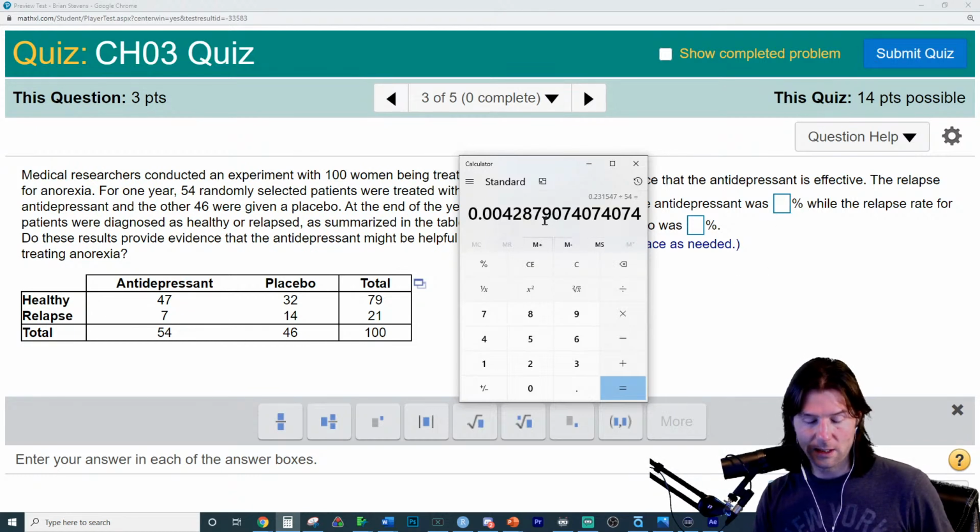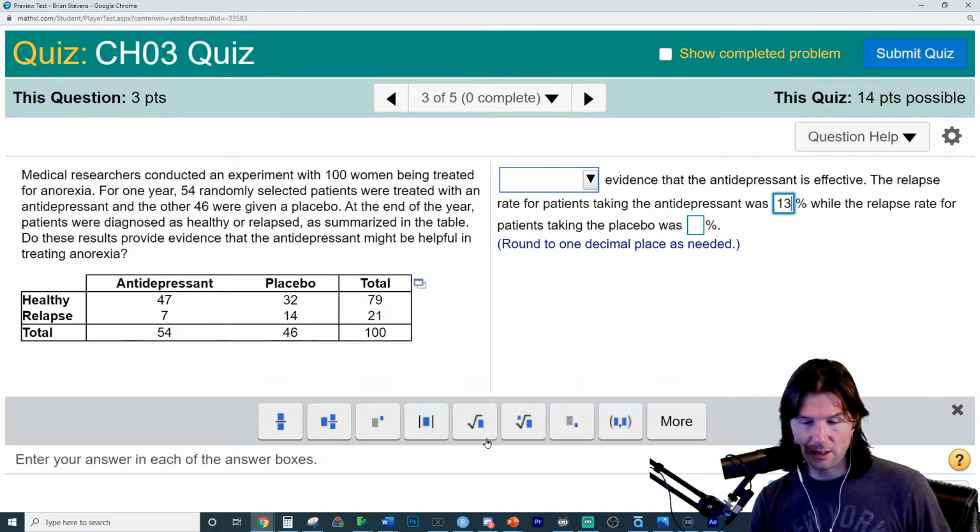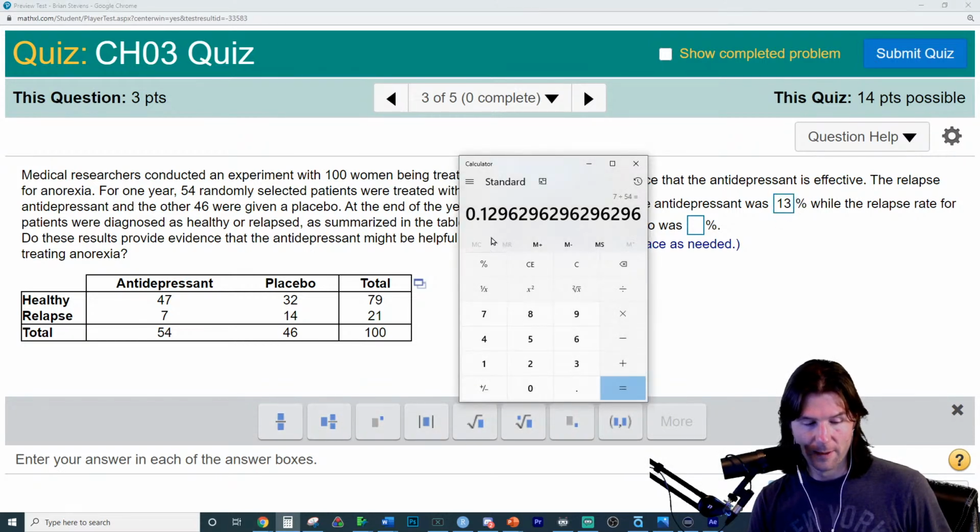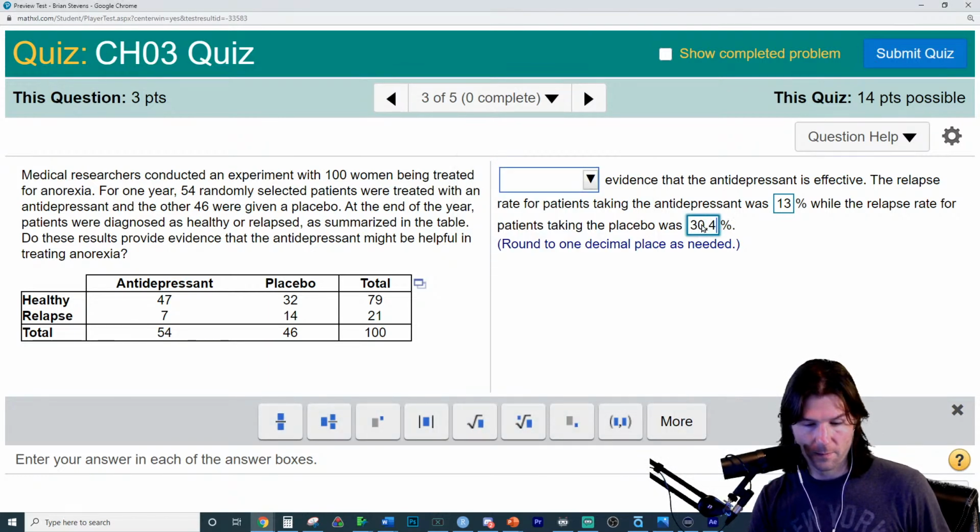So is that correct? I did something wrong. When your math looks too off. So that's 12 point, or is it 13? I think it's 13. We're going to trust it right there. This is what happens when you code too much. The relapse rate for the placebo was 30.4. And this looks to be, yes, there is.